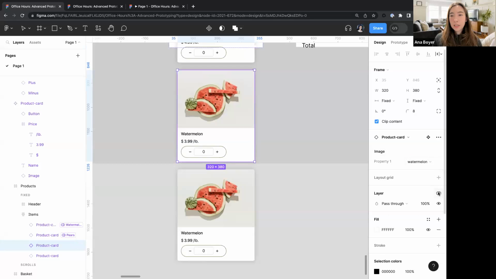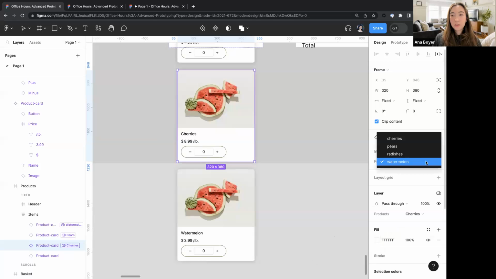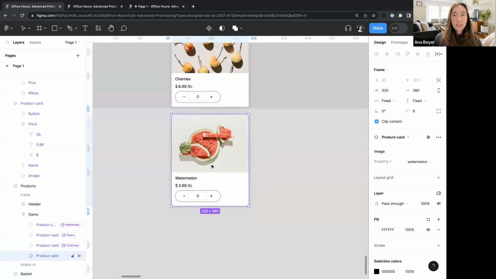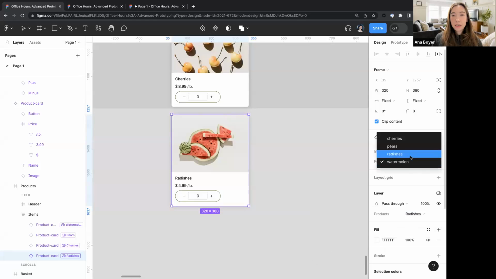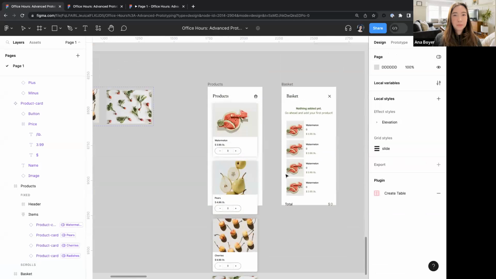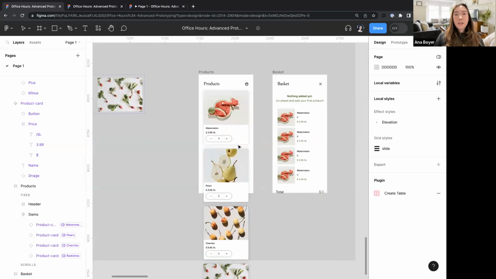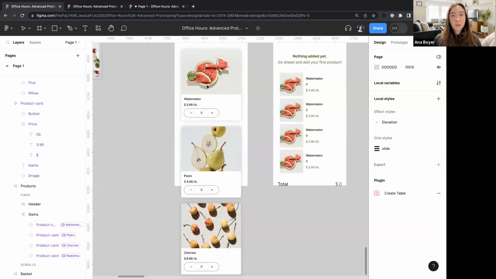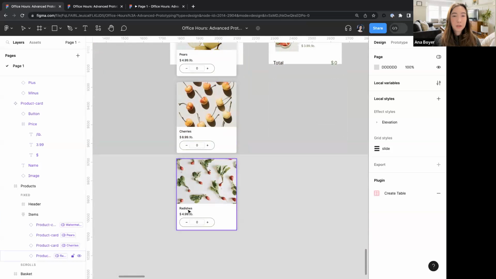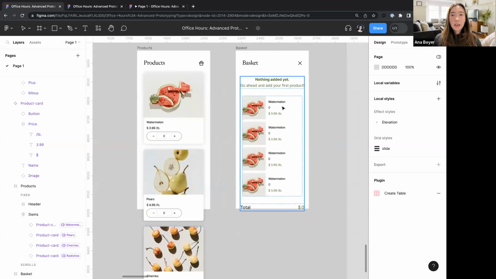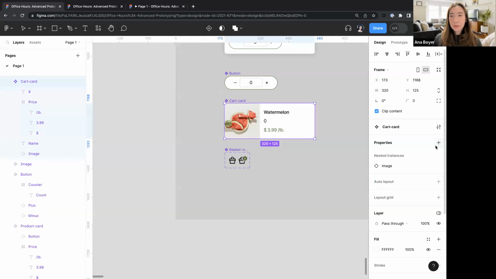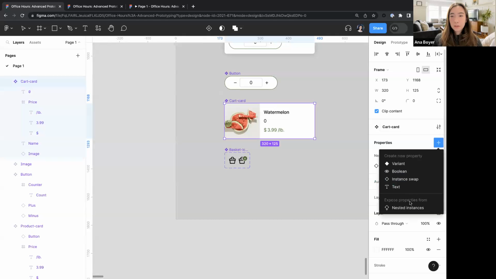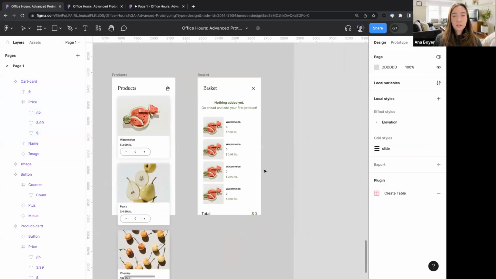All right, let's keep going. Let's make this one cherries, and switch the image to cherries. The last one is radishes, and we'll make that a radishes image. Cool. So I've now connected each of these cards to the corresponding mode, and you can see it's updated the information to reflect the correct price and name for each of these. I'm going to do the exact same thing now for each of the cards in the basket. Let's also make sure to bubble up the image property. I believe it's already added. Great, so we'll do that real quick.